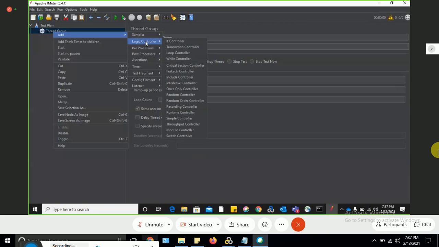So like that, there are various controllers. We can learn one by one what each controller will do, so that you can get a better understanding of that. And pre-processors, there are various pre-processors, so we can know those also. Post-processors, there are various post-processors, so why we have to use those post-processors.